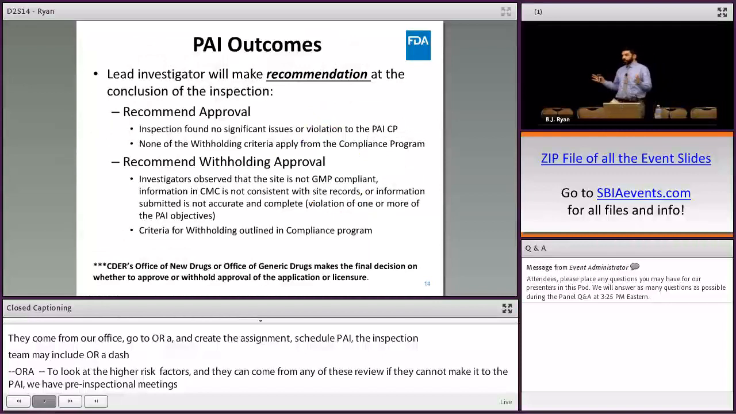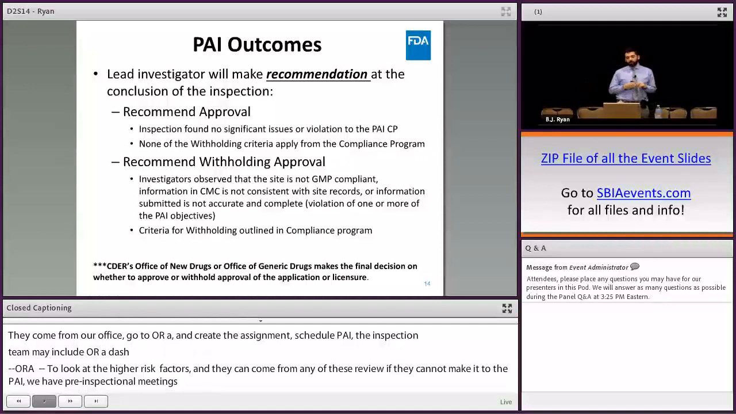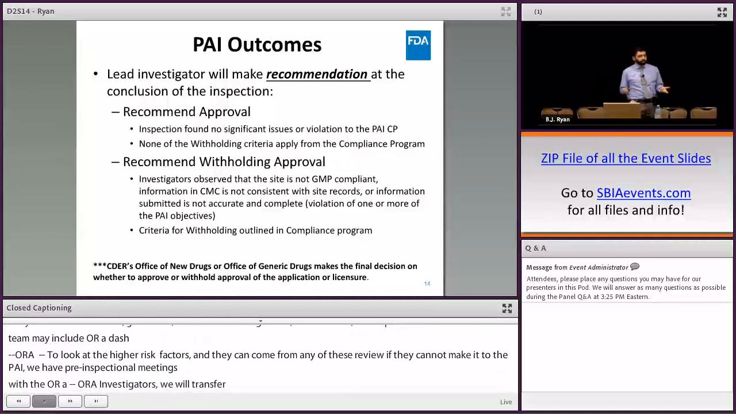So PAI is over. It was quick. The lead investigator will make a recommendation. They don't necessarily have to, but they can, if they don't find any significant violations of the PAI compliance program, and there's really no withholding criteria, they can recommend approval, which they'll refer back to the center. Or they can recommend withhold.